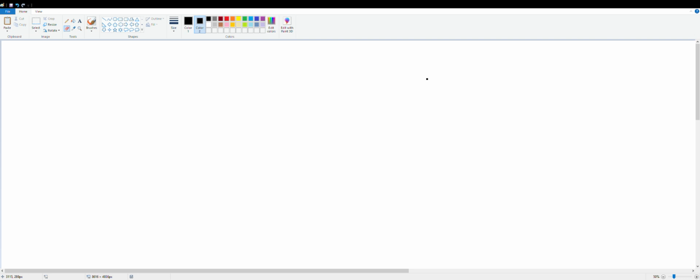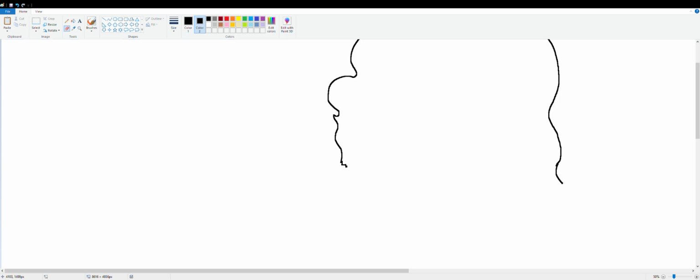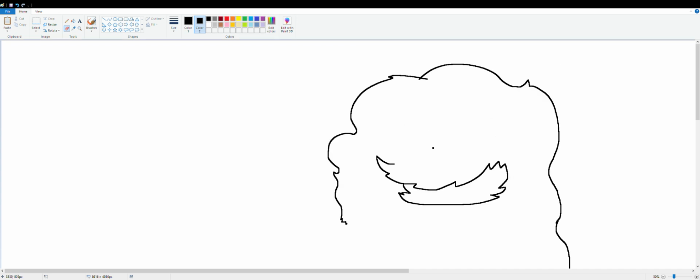Just click, squiggle. There you go. And then up here, squiggle. And make it long hair. Then you go up here. Do the hair like that. Just little triangles, I guess. One of these. So I'll stop there with the female and go to the male.